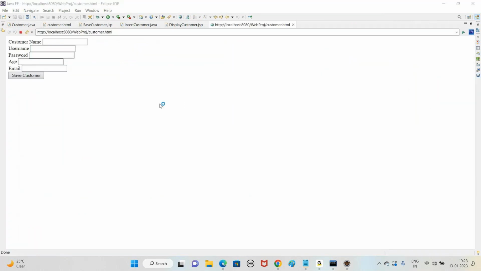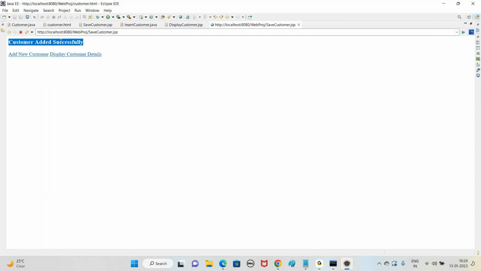Then see, it's asking the details. So customer name, then username, I'll say Raj123, password again the same, Raj123, age some 22, email raj@rt.com. Now save customer. If the record is inserted, what do we get? See, customer added successfully. And two hyperlinks: add new customer, display customer details.